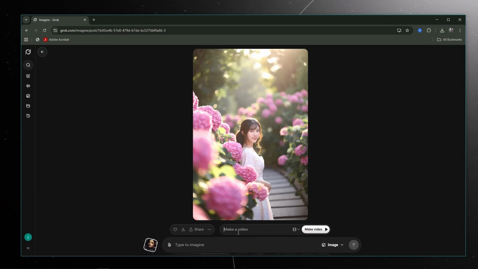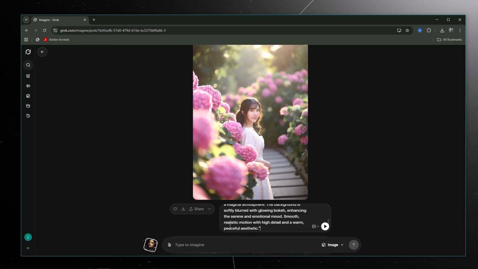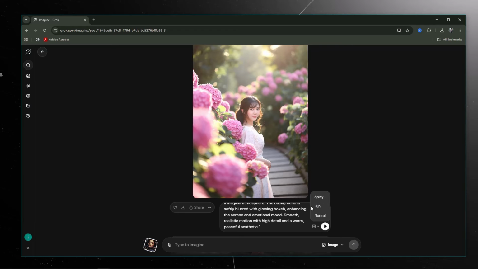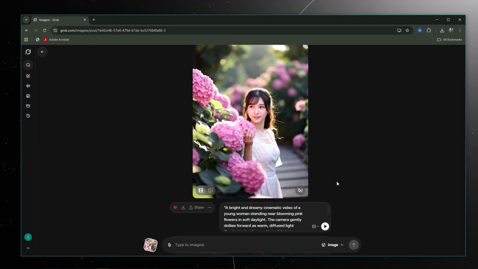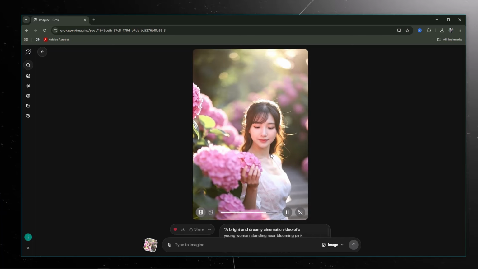Here we only can directly change this image into a video. As an example, I will enter a prompt, and then here we can use the preset. There is spicy, there is fun, and there is normal. Here we will not use a preset, and directly we send it. Then later it will be processed. You can see the percentage for video making in this part. If the video is already done, we can see the result here.